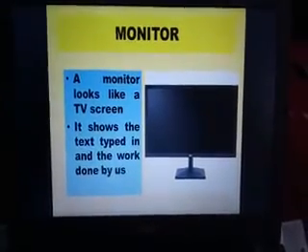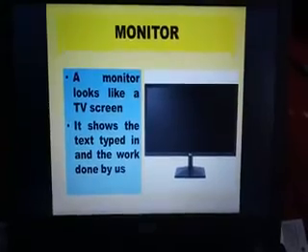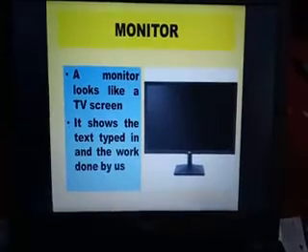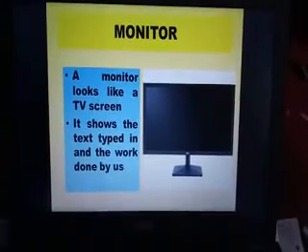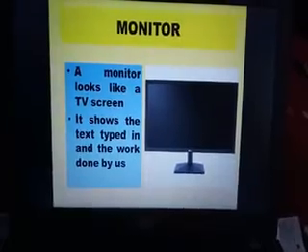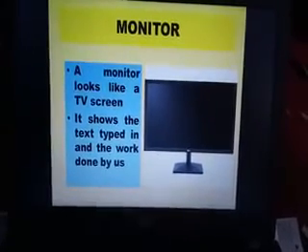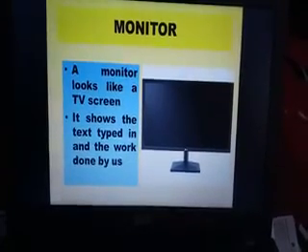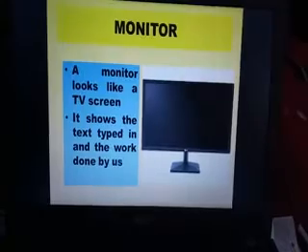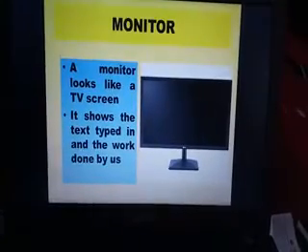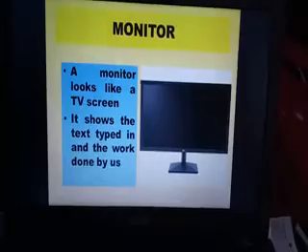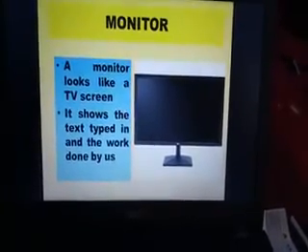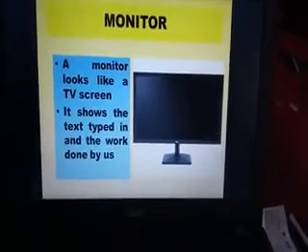Monitor. Now students of class 2 really don't need to be told much about the monitor. You already know a monitor looks like a TV screen and it shows the text typed in and the work done by us. Remember, in class 1 you had done WordPad, you had done typing. You used to type your name, parents' names, animal names, flower names on your keyboard. But the names and words, where did they appear? They appeared on the monitor.